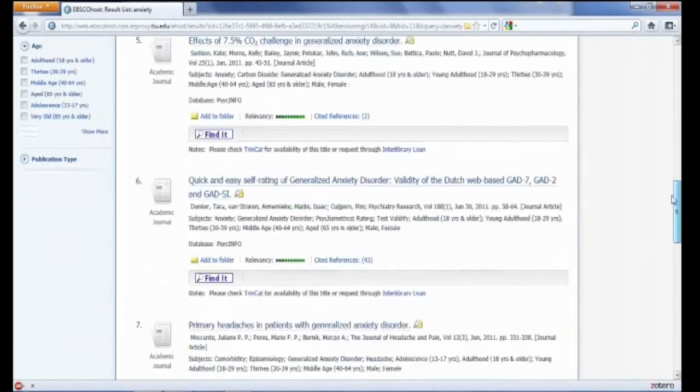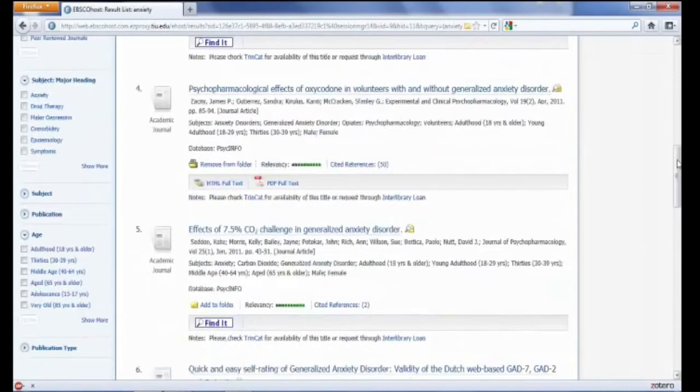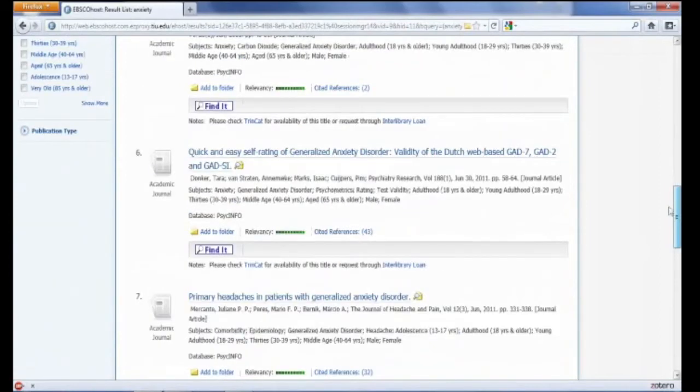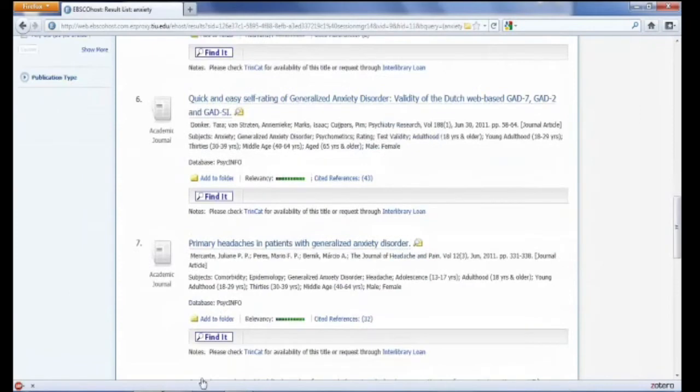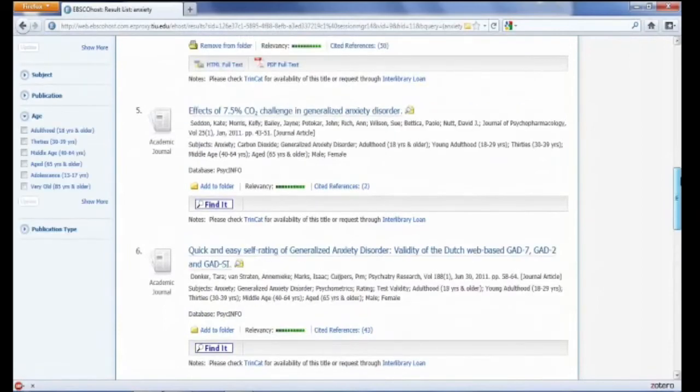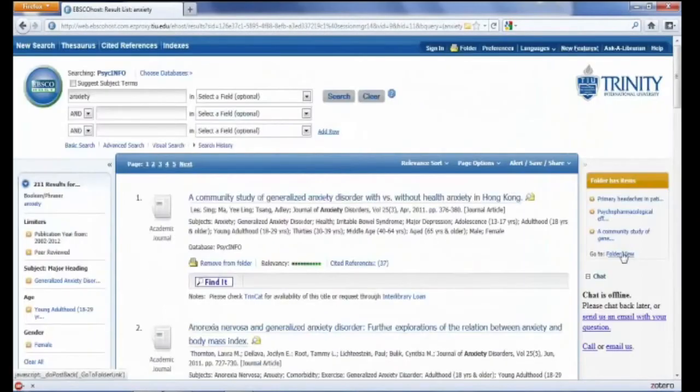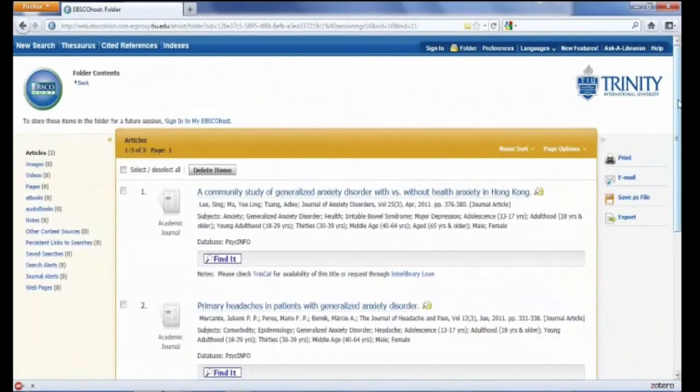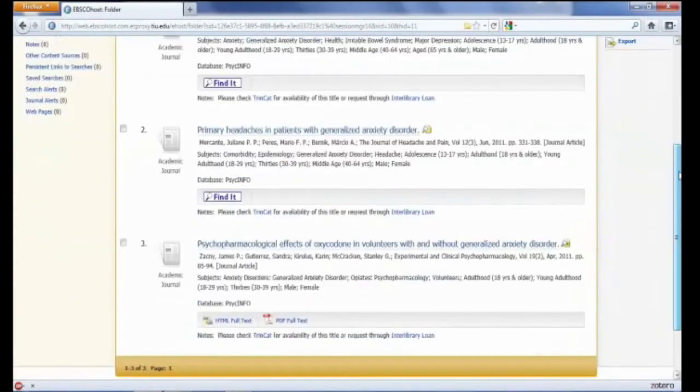And this one, while we're here, we notice that it's available in HTML full text and PDF full text. So we'll come back to that and show you how you can look at those. But again, we just go through and mark the ones we're interested in. Having done that now and worked through the whole list, we could click on either here, go to folder view, or we could click on here, the folder. And this shows us the 3 articles that we put in here.